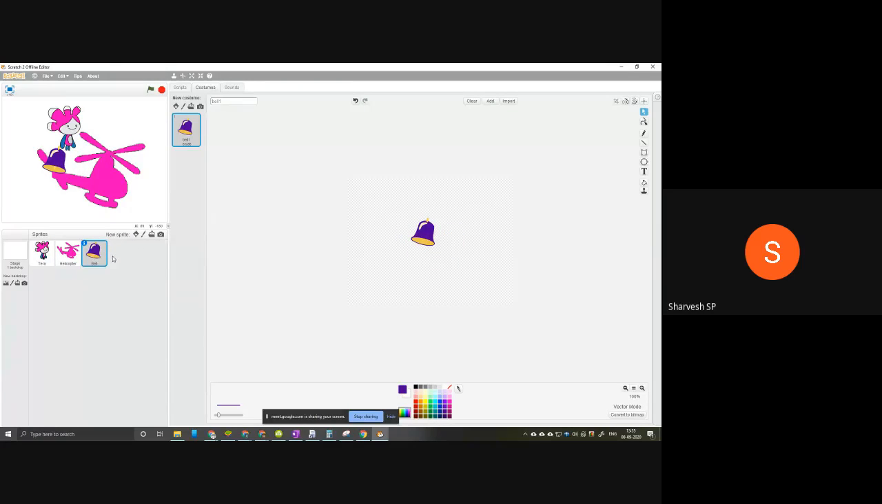Sir, how to make the sprite bigger, sir? To make the sprite bigger, go to the top. You will see these shrink and grow buttons. Click on this grow button and click on your sprite to make it larger. That's all.